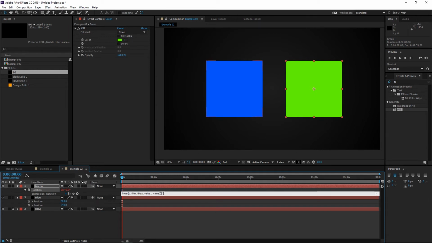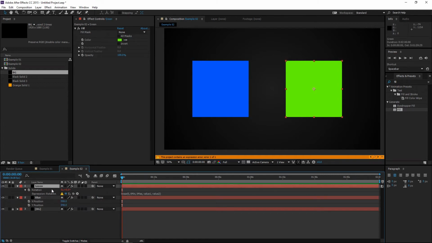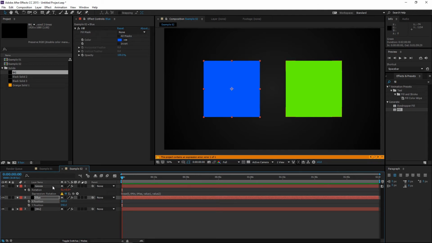Now we're gonna have to make some changes to this. If I change the X position of this blue solid, you can get the values that you need to drive this expression. If the blue solid is at 500, I want the rotation on the green solid to be 0, and if this is say at 600, I want the green solid to rotate a full 360 degrees.